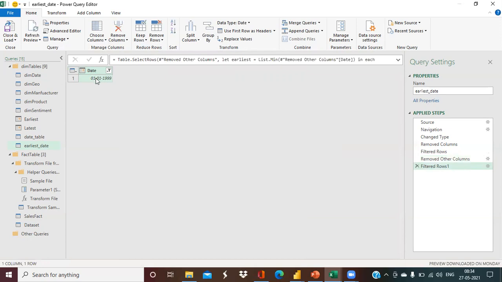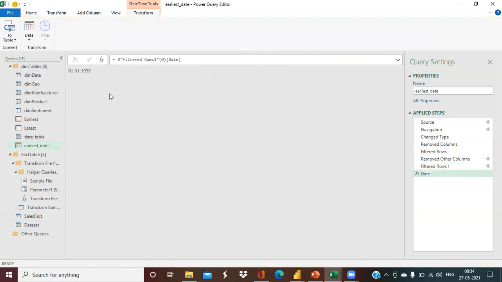Now, I don't want this value to be used as a table. So I'll right click on this value option here and click on drill down. What this will do is convert it into a single value. Okay. So we got the earliest value here, in this column as earliest date, a value, earliest date.